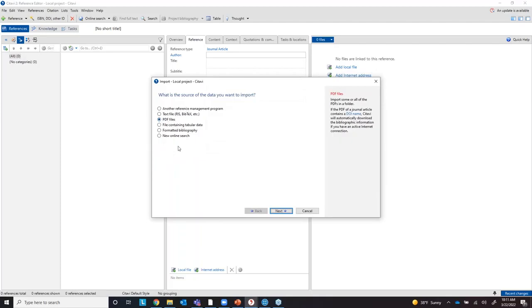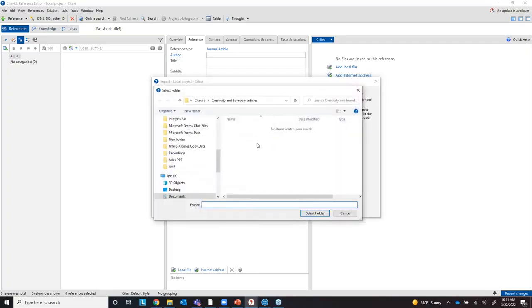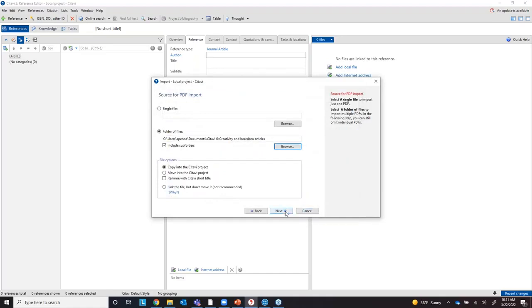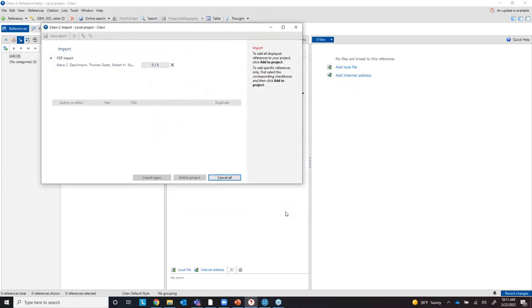And I'm going to bring in PDFs, but you can see you have these different options here. So one thing is, if you are using other reference management software, you can import your libraries from those into Citavi, so you're not losing any work you've already done if you want to try Citavi. And I'm going to go to a folder that I have, under Documents, it's Citavi, and it's this folder. So I have some articles on creativity and boredom, and I'll go next. And yes, I want to bring these 4 articles in, and then Citavi will start bringing them in.